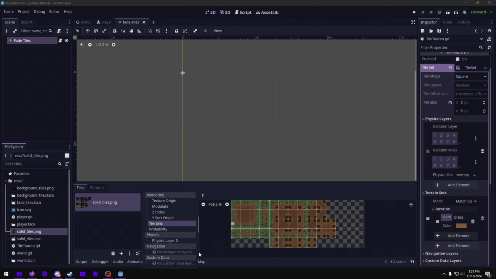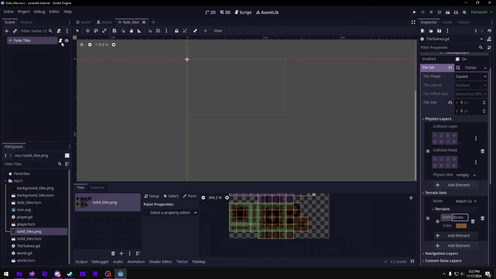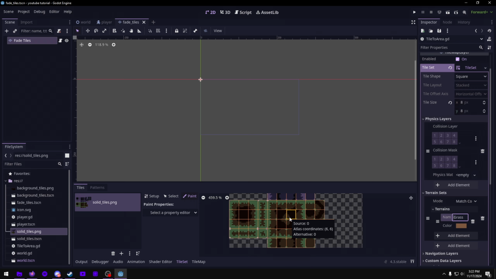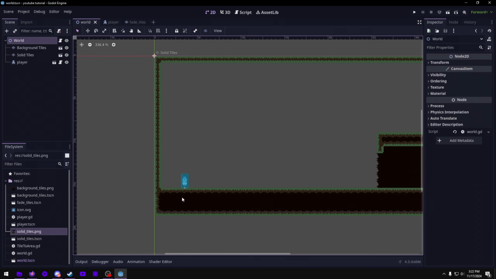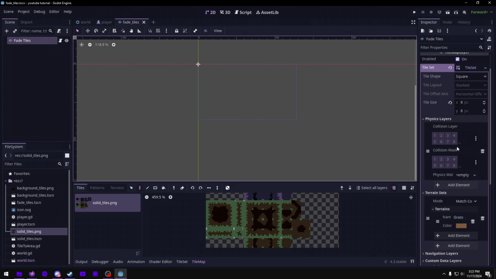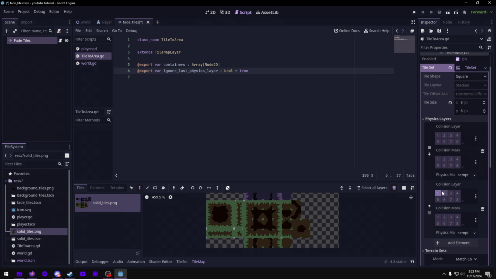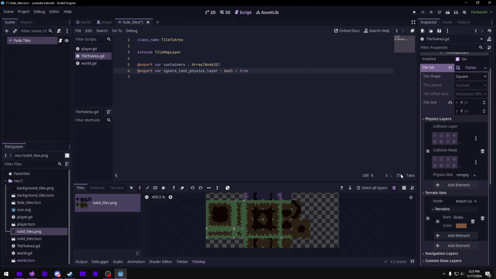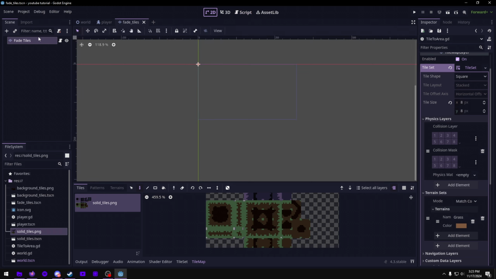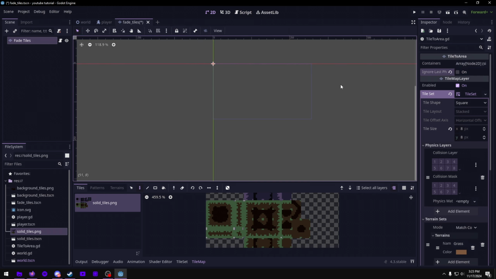Okay, we have this set up now in the physics layer. So for this, we just need one physics layer, because this won't be solid. We won't actually collide with it, unlike these tiles in the world. So this bool right here, ignore last physics layer. If it's set to true, we could create a new layer and have it exist, and it won't create an area based off this layer. So we actually could collide with it. But for this, we're going to set this to false for fade tiles. So we can set this right here to false.